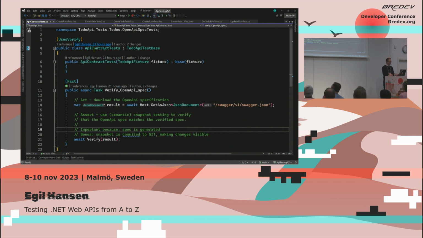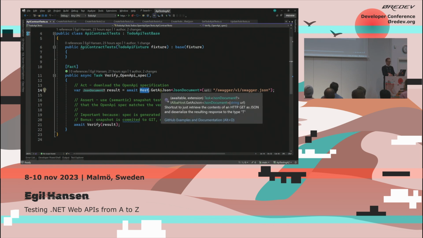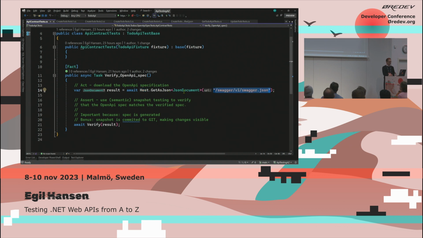Now you can see we have a test class, and it inherits from our API test base that we defined before. And here we see what we can do. We're using our host, which is available through our base type, which is the Alba host, and we say go and get as JSON the API contract, and just turn it into a JSON document. Because we're turning it into a JSON document, not a specific type, that means we can pass that to Verify here. Verify is the snapshot library we talked about before.